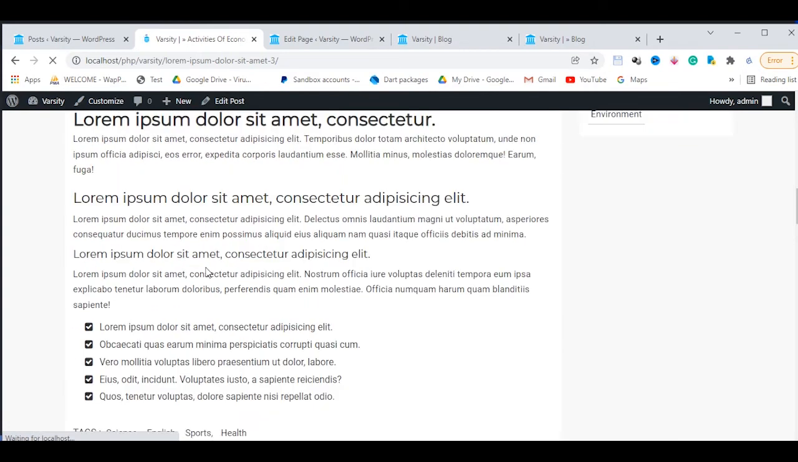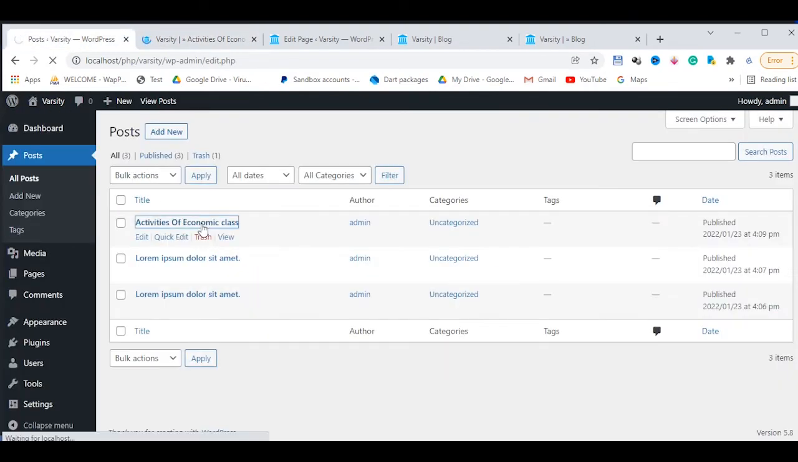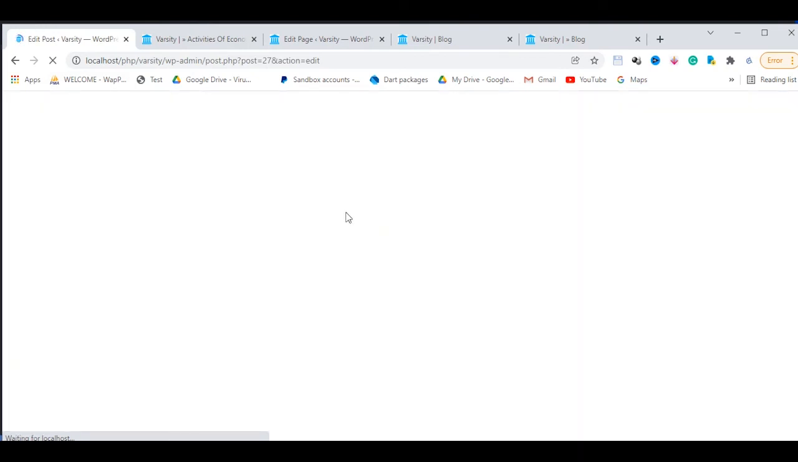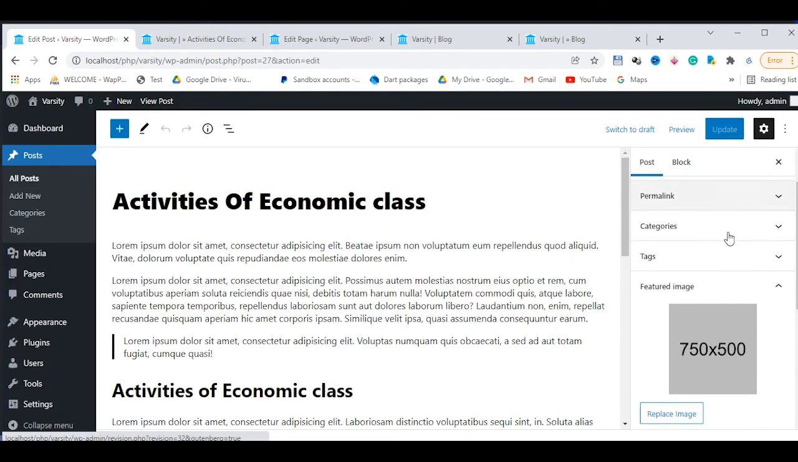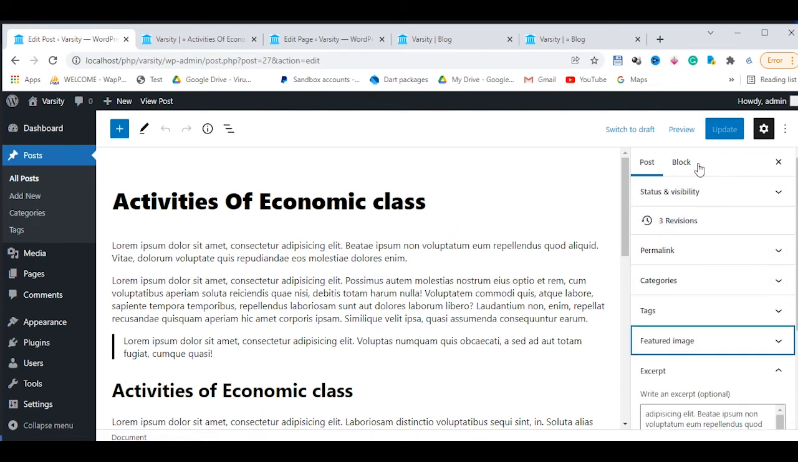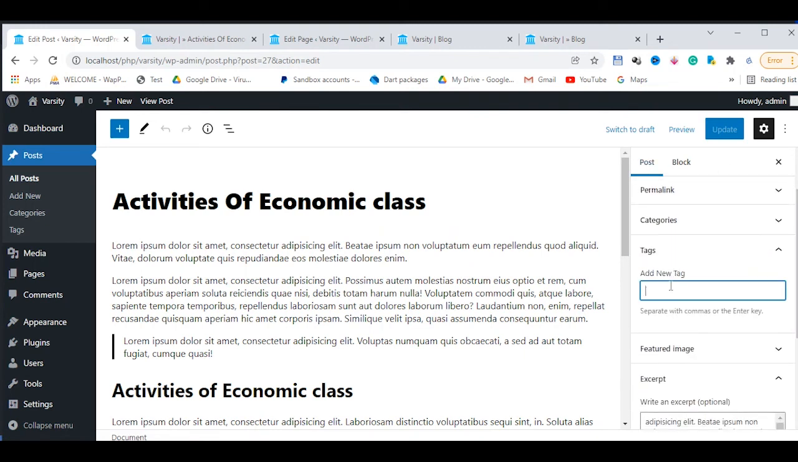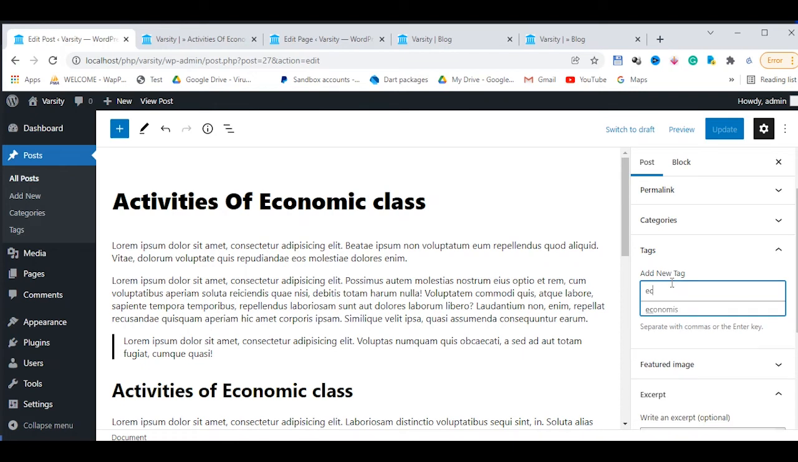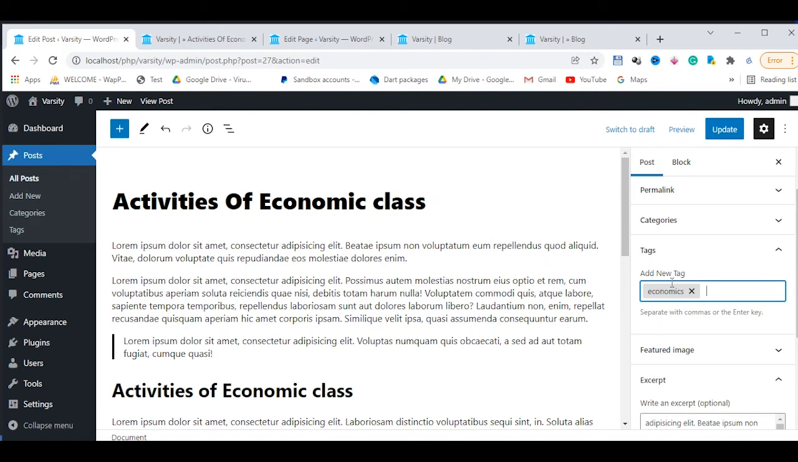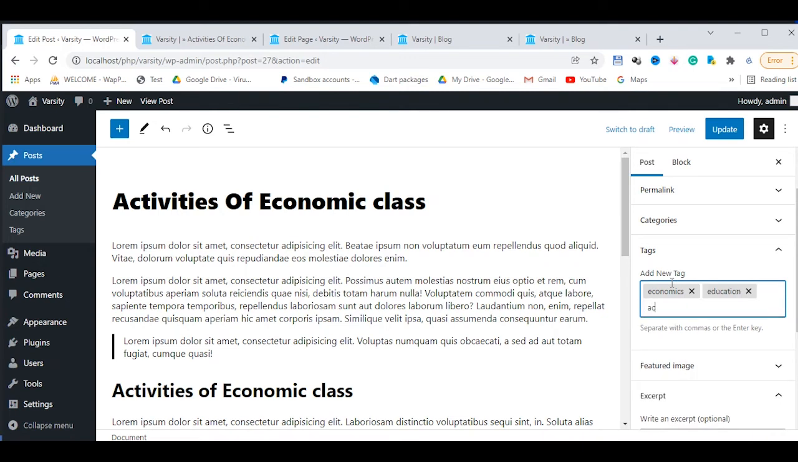Next, what we are going to work on are the tags. The post might have tags. Let me first show you how you can add tags to your post. We go here to the post, and let's say we add the tag economics to our post. So they have added this. Let's add whatever. We can add education. We can add activities.